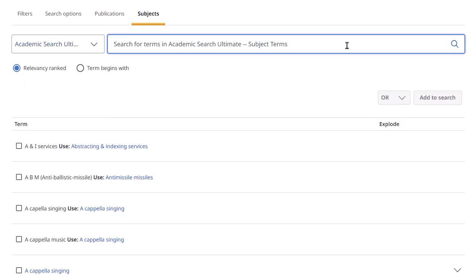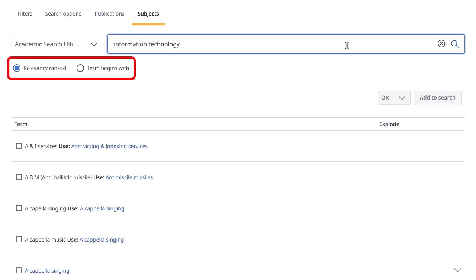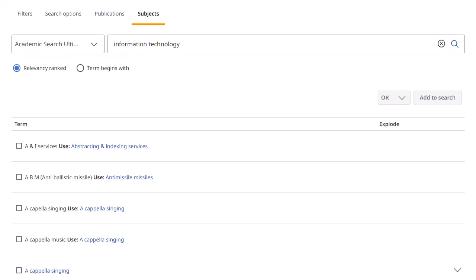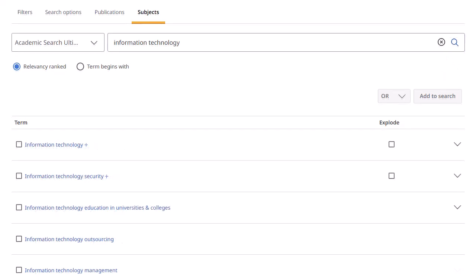Enter your terms in the Subject Terms search box and select a display option from the available radio buttons below the field. Select relevancy ranked or term begins with. Click the magnifying glass to view your terms as they appear in the subject authority file.